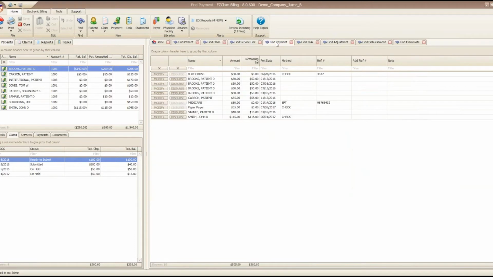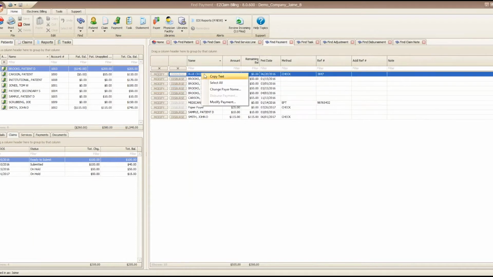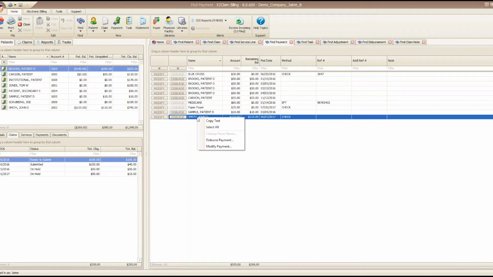Over to Find Payment. In here, we're going to have the option to click on a payer. We can change the payer name or modify or disperse a payment. The payment that I happened to click on here was fully dispersed, so that option is grayed out for me. But if you pick on a payment with a remaining balance, you see that you do have the option to disperse or modify. Change payer name is grayed out if it's a patient payment.